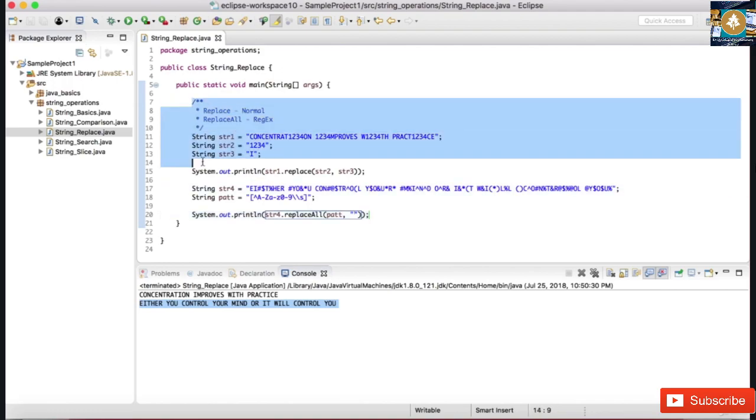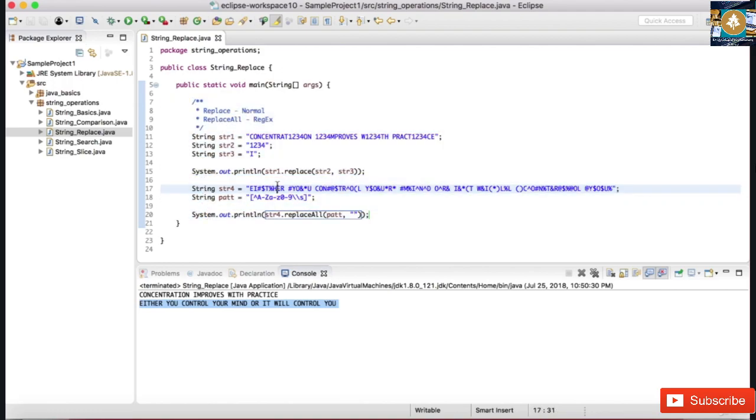So two simple methods, replace and replace all. Again, very simple and very useful.